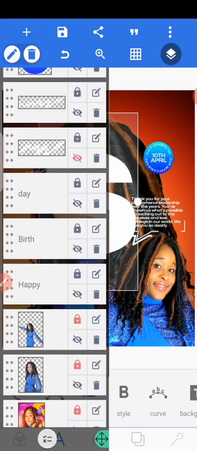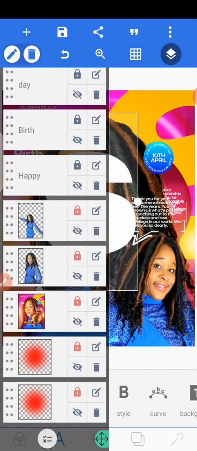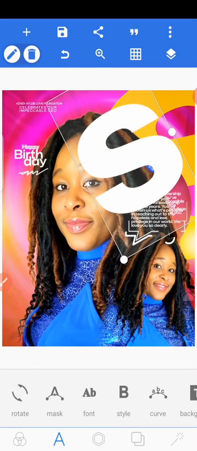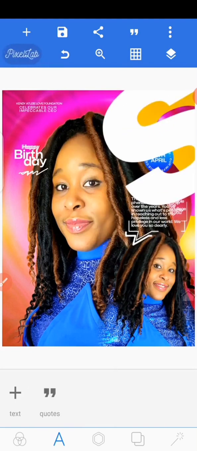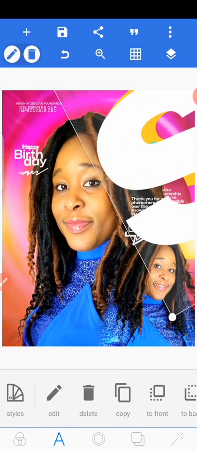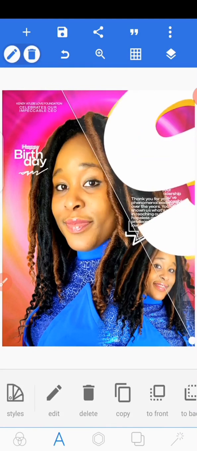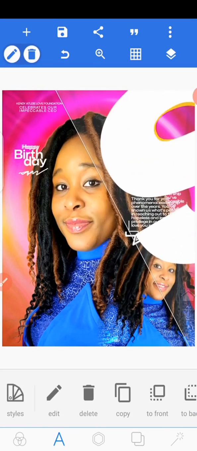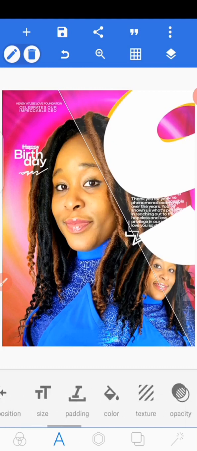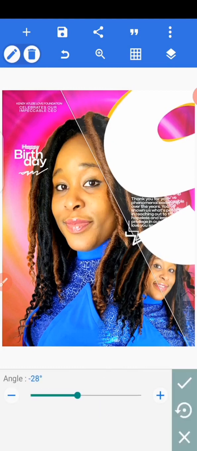Okay, let me use the same size. I just want it to be the same thing. So I'm gonna rotate this, so it fits that place. It is good enough. Okay, let's rotate it.